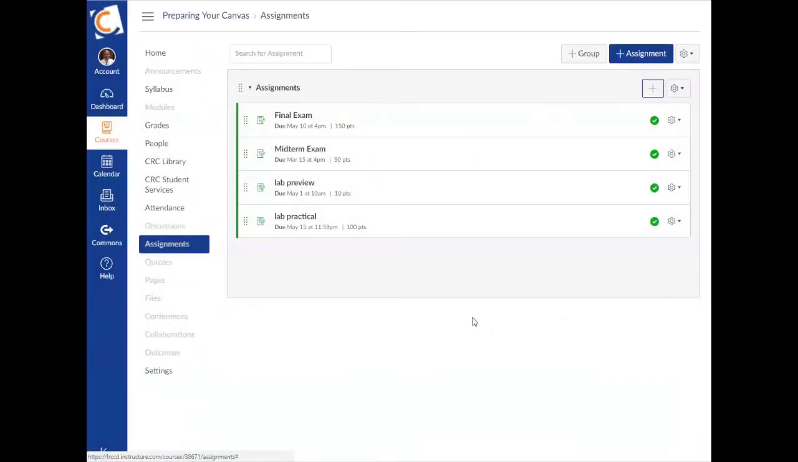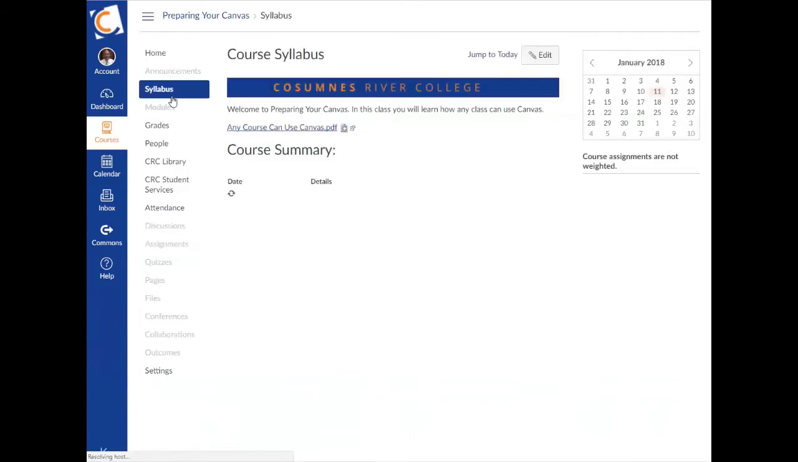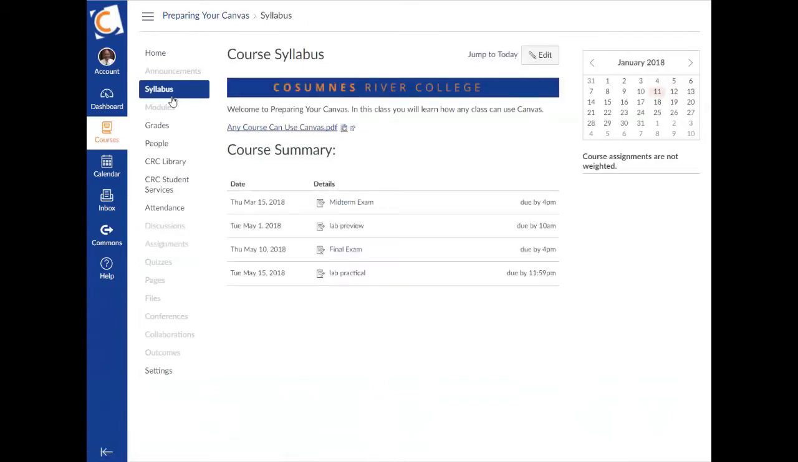So I just created these assignments. As soon as I go to the syllabus page, those assignments appear there underneath the course summary, sorted by date. So now when my students go in, they see what they're going to learn, they see how they're going to learn, and they can see their feedback. Of course, they would go to the grades page to get their actual score. But on the syllabus page, they can see the upcoming assignments and when they're due.